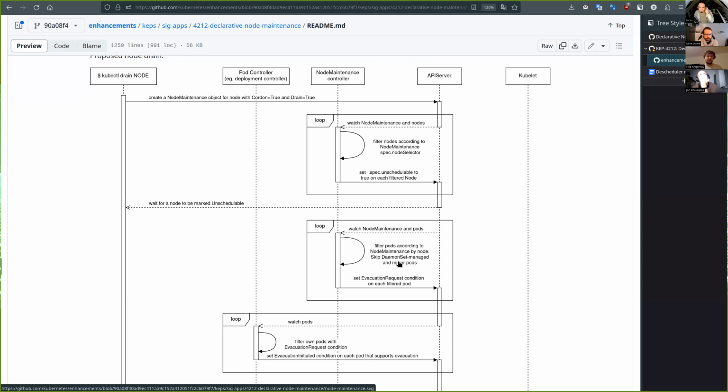This also skips the daemon set pods, and other filters can be put in place, for how the selection logic, which pods should be evacuated, should look like.